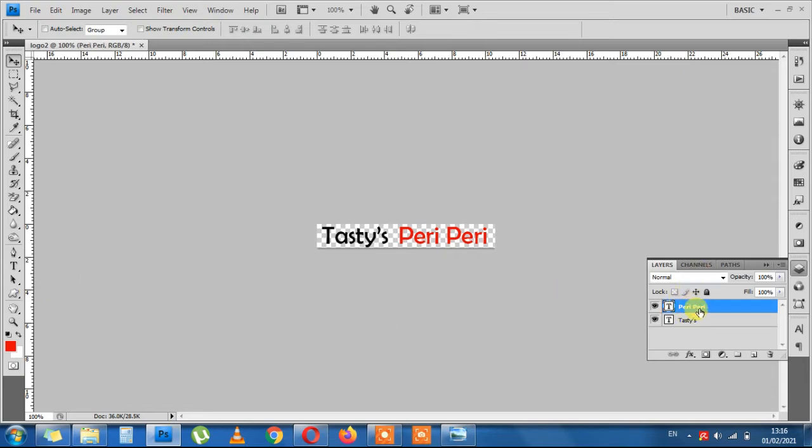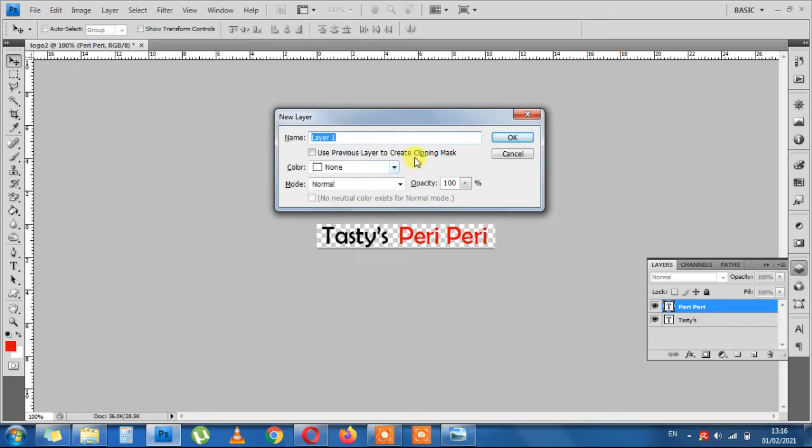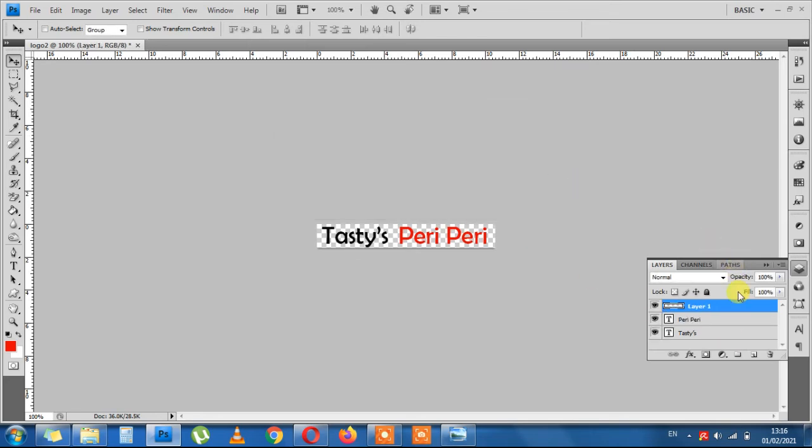In fact, I will need a new layer. So in order to have a new layer, I will click this icon here, or else I can press Control Shift N and a new layer is created. I will bring it all the way down by dragging it down. This is now my base layer. This will work as a background.